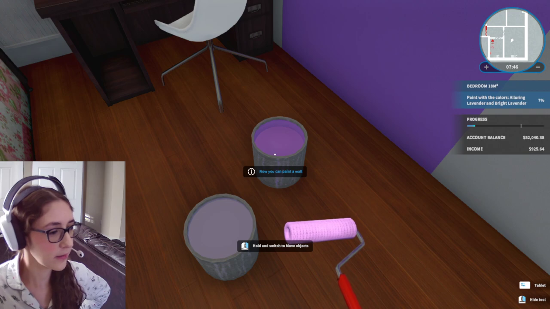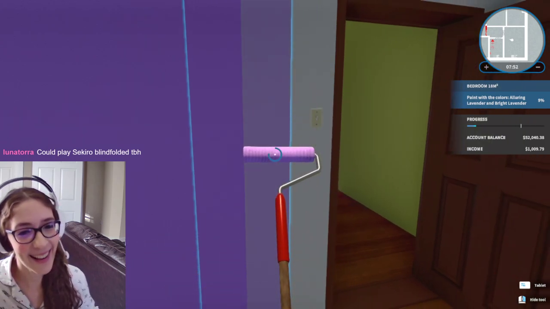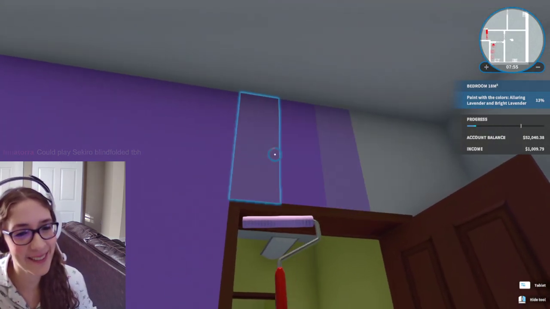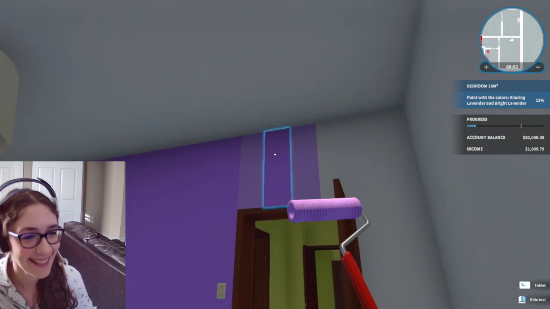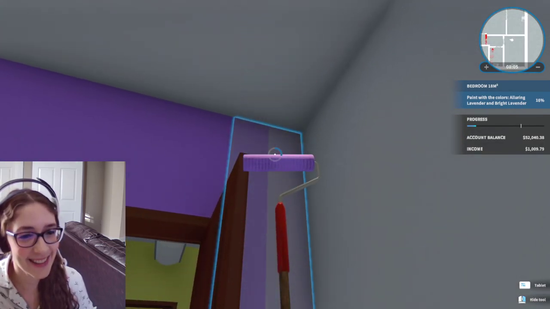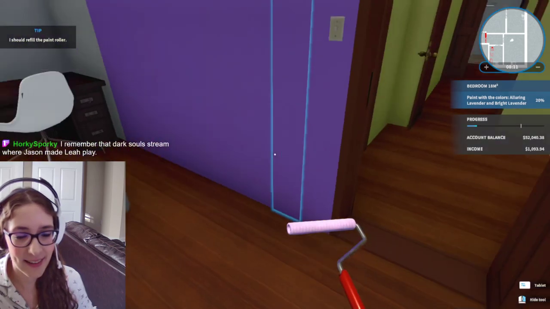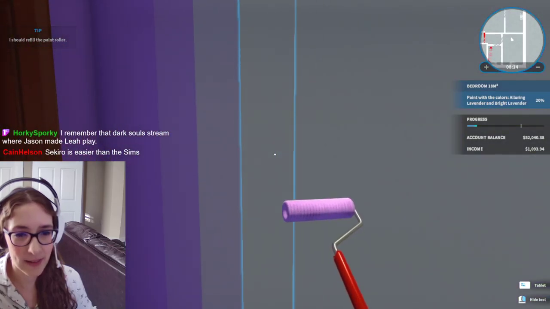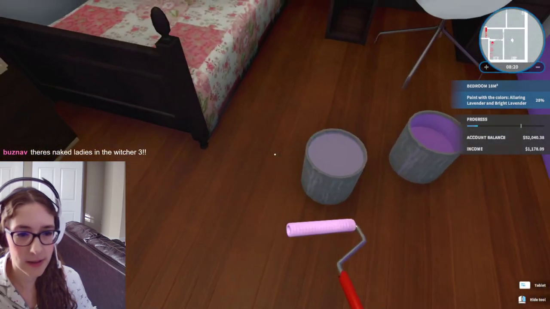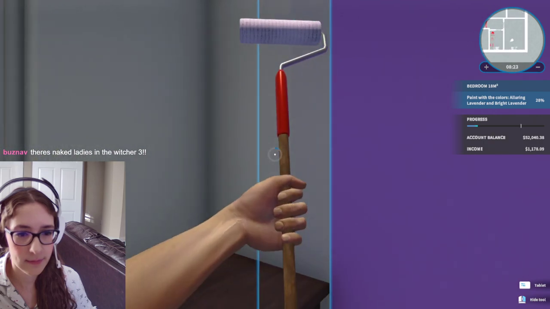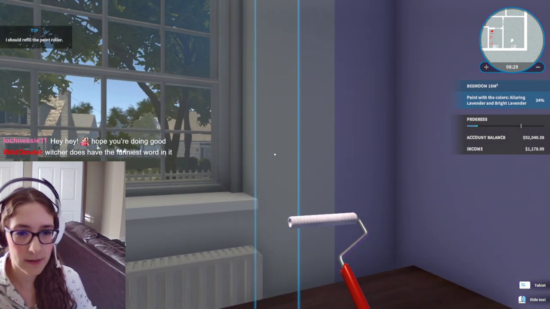Why are you saying play Sekiro? That's not anything like The Sims. I would consider it, I guess. No, you know what I was really thinking of playing? The Witcher 3. I just think The Witcher is really funny. I'm making progress, even though I'm just painting one color, so... I'm gonna switch to the other color now. This is just gonna be kind of a free for all, dual tone room.